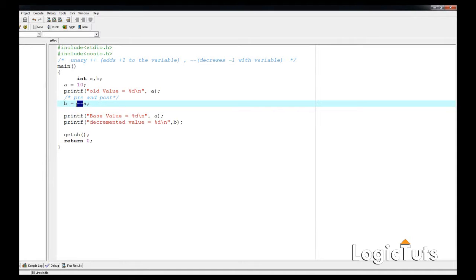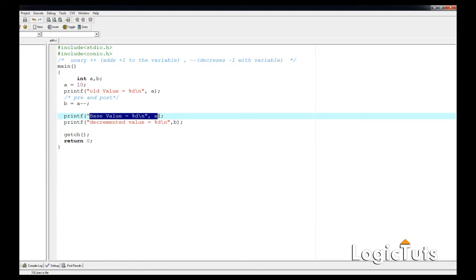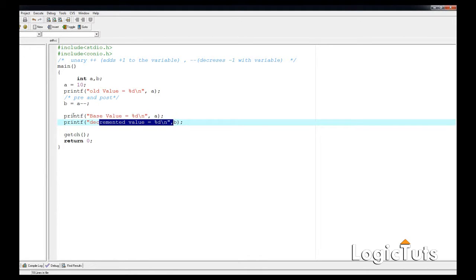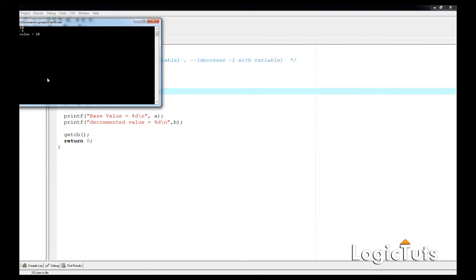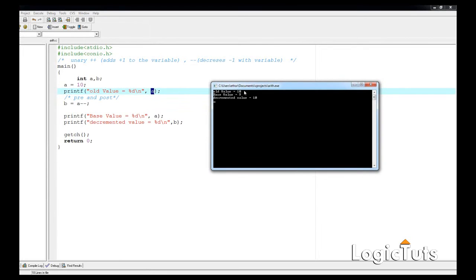Okay, one more thing is left to check out to clear your concept, and it is this. What this does is first it will assign the value of a to b and then decrease the value of a. That means the base value of a will become 9, the decremented value will become b, and the old value will become 10 only. Okay, so let's save it. Control F9, F10. So here are the values. Old value is 10, base value is 9, and decremented value is 10.